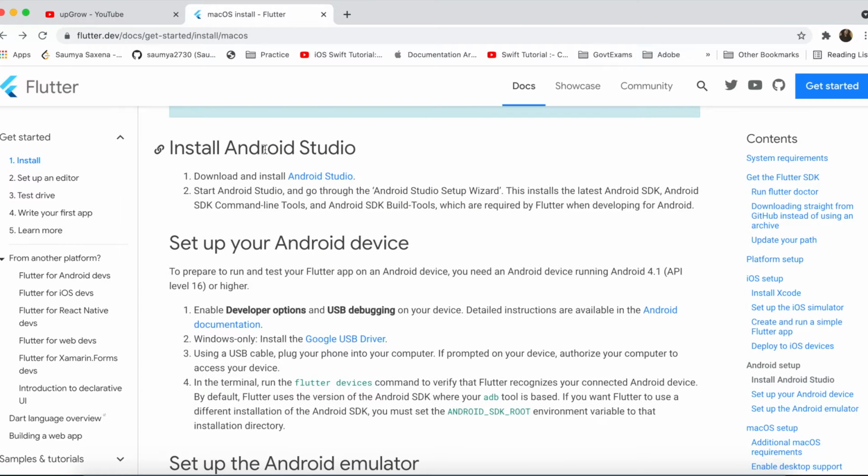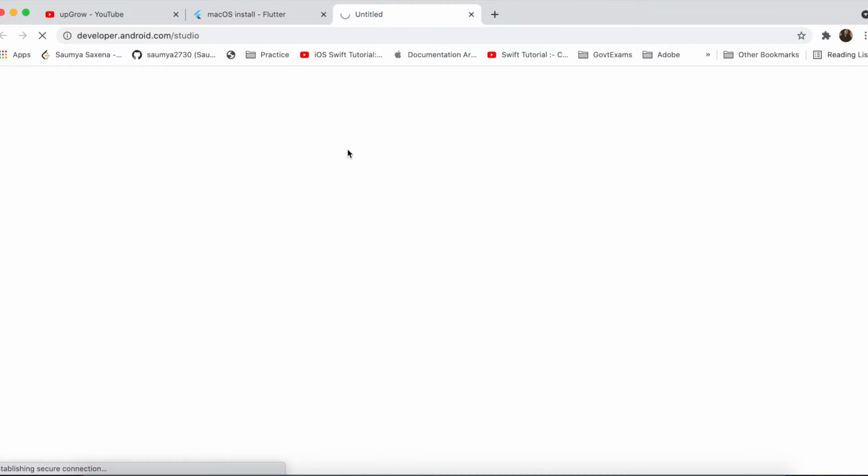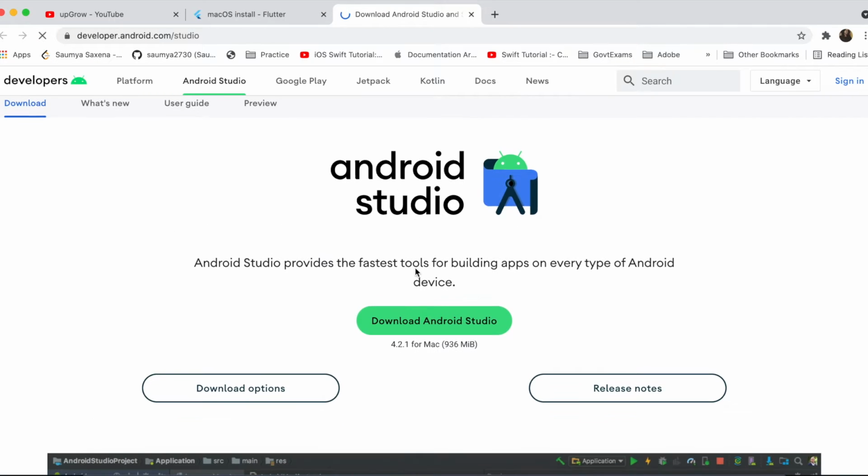This is the site status as of recording, and it can change when you are working, but the functionality will remain the same. Okay, the first step is to install your Android Studio. Just click on this link and download your Android Studio from here.